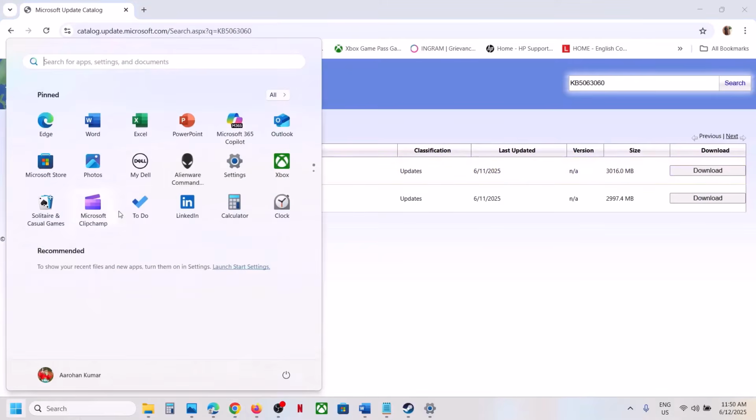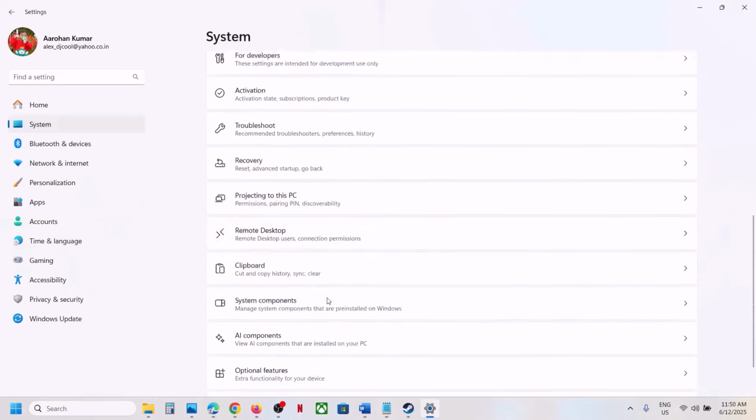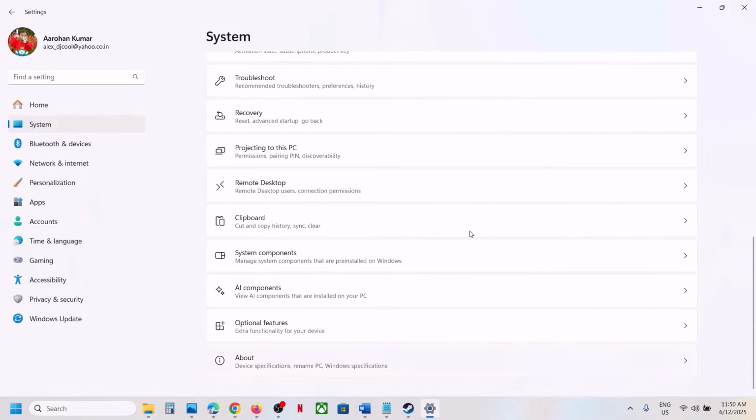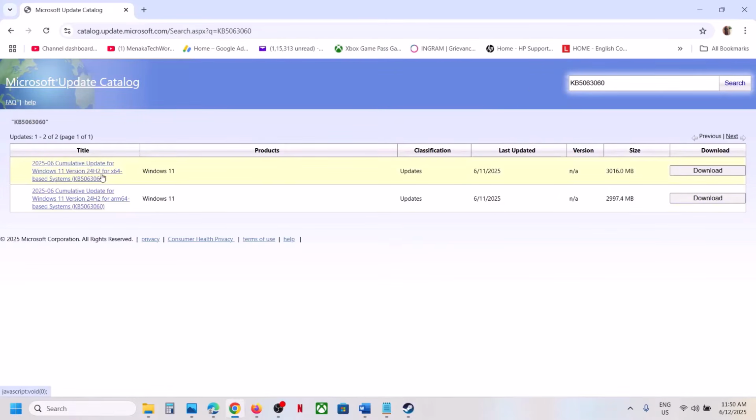Now you have to check what kind of system you have, so you can go to settings and then go to system, and then you can go to about option over here, and then over here you will see what kind of system you have. So for me it's x64 based system, so for me it's Windows 11 version 24H2 x64, and then click on download.